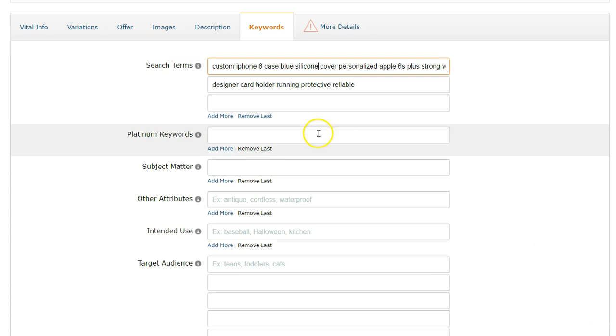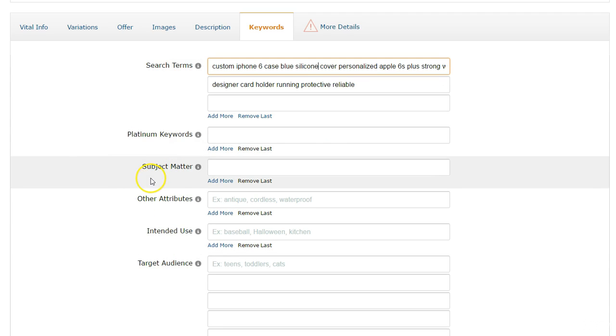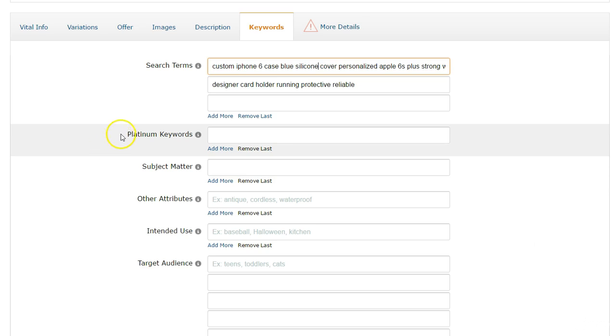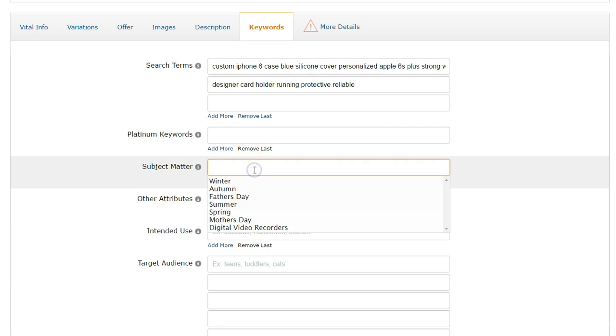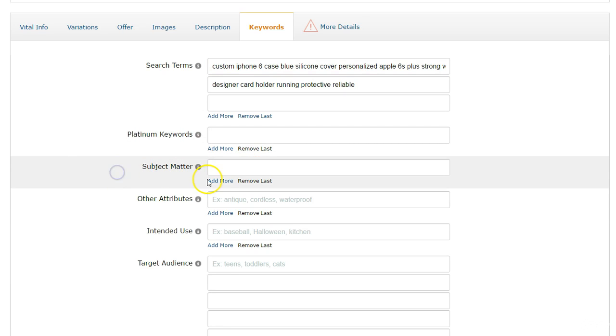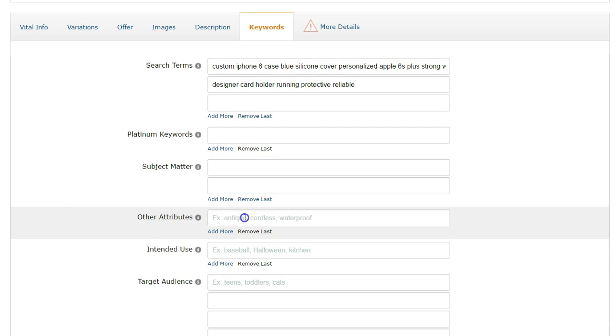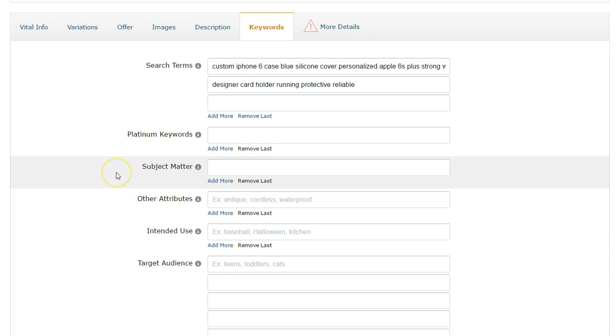Now, below you have more fields that I also highly suggest that you take advantage of and fill out, because it will give you a chance to get even better exposure of your product. First, if you're not a platinum merchant, then simply ignore these fields. Under subject matter, you can also add up to 5 fields, but here it's enough to add only 1 keyword per line. Although if you want and if you have more keywords, you can add even more.